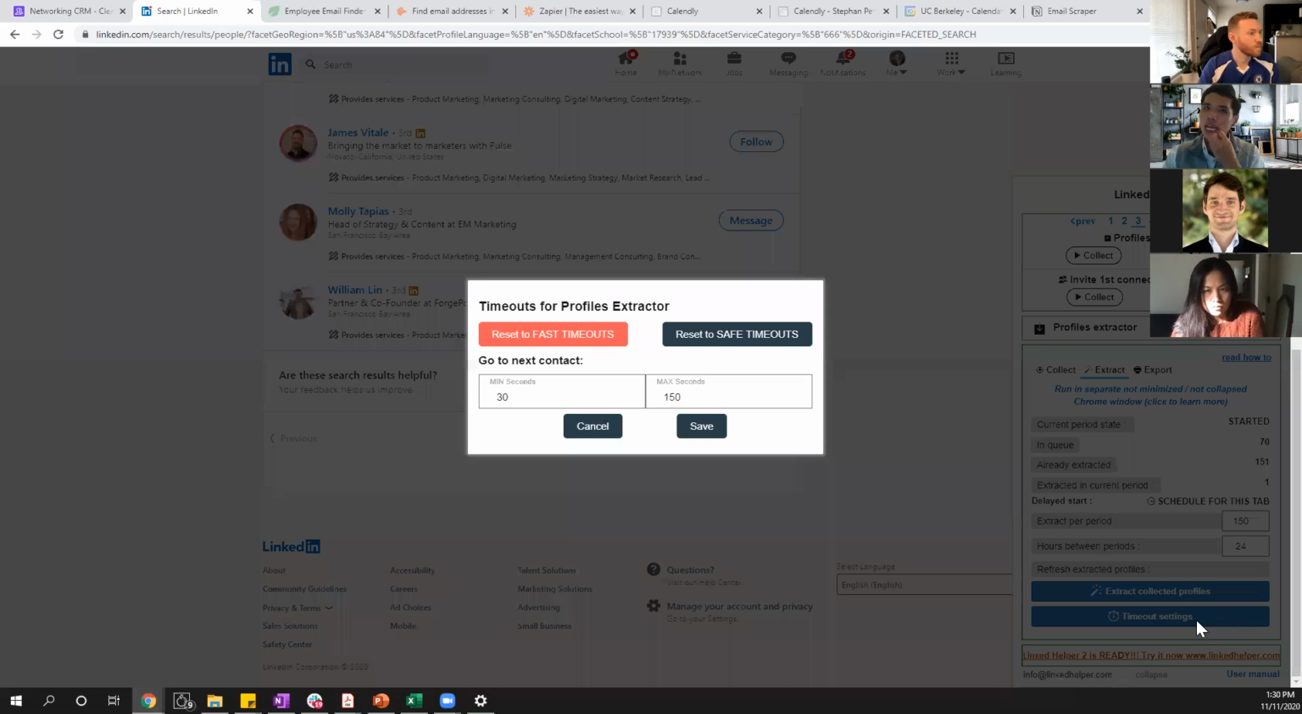And then you also want to have timeout settings. Minimum 30 seconds, maximum 150 seconds, which means that between profile extractions, I want to wait at least 30 seconds before I extract the next profile. If you do it any faster, LinkedIn will think you're a computer, you have a fake account, and it's going to ban you again. So these are very, very important when you're extracting.